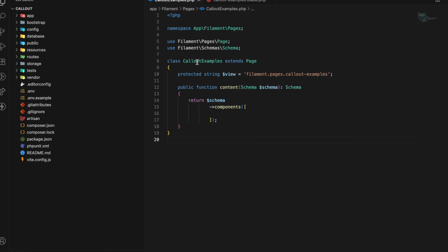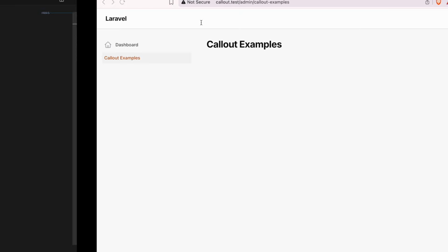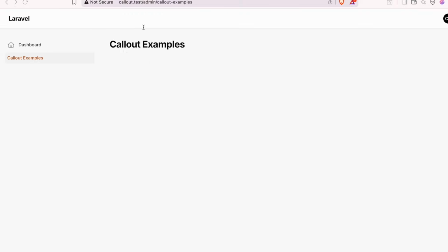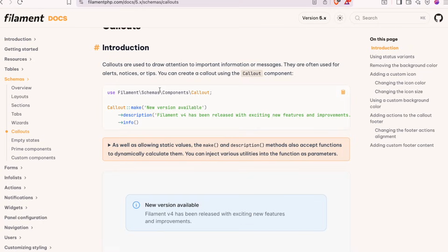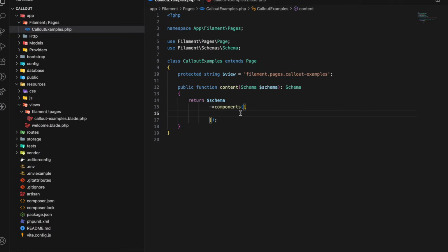For that I have already created one callout example page, and I am using the content method here, and I am passing that content in my page blade file. So now anything I type inside the component can be visible here. First of all, let's understand the callouts, and then how we can create them, and then the 4 different variants of the callouts. That will cover almost 90% of the use cases.